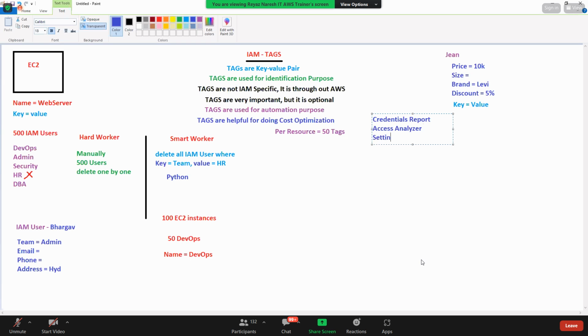And then you can also set password policies. Yes or no? What are password policies?